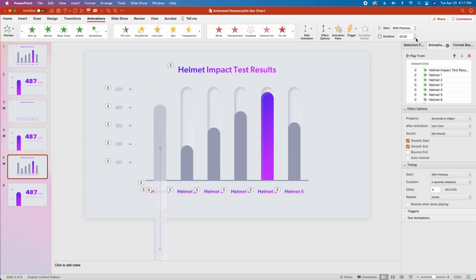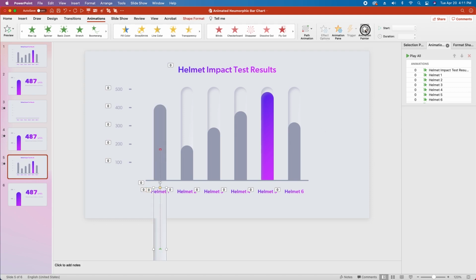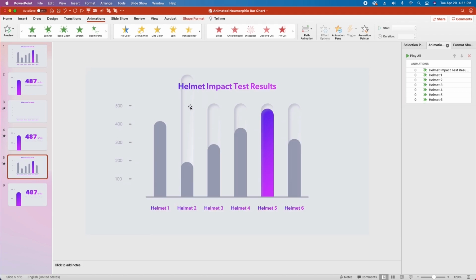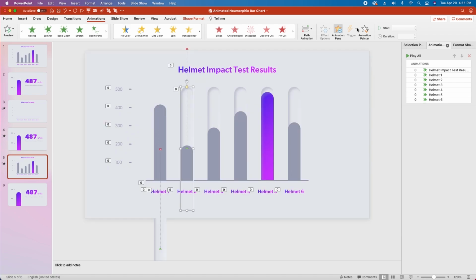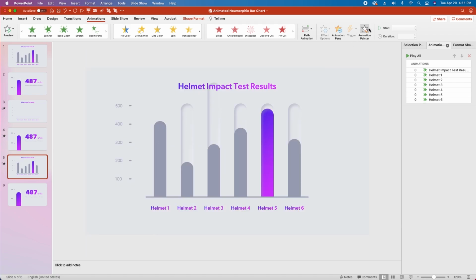Our duration is going to slide down to 1.5 seconds, and we're going to have no delay on this first one, but we will be increasing the delay by 1/4 of a second as we move from left to right across each of these. So let's click back on it in the field. Let's click the animation painter.